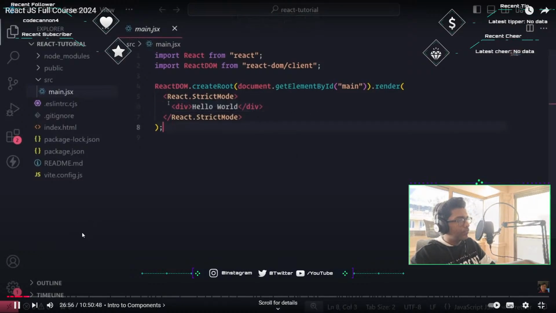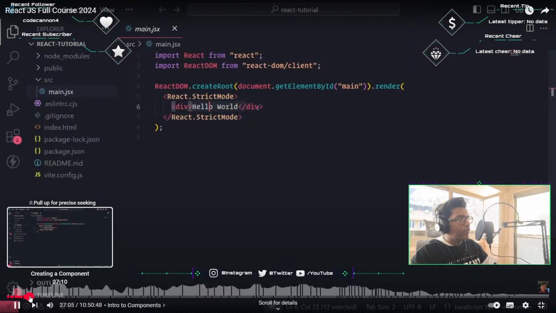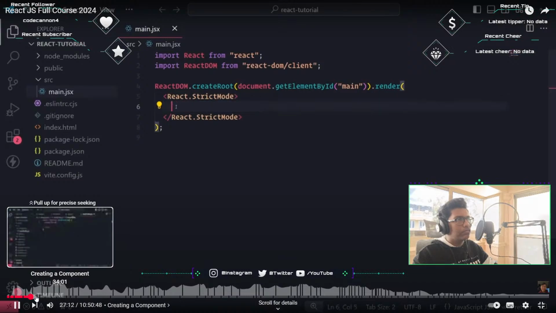So what we're going to do is remove this div hello world. You can actually think of it like this: this div right over here is in fact our own component. It just renders the text hello world. And the hello world text is actually its own child component. But I'm going to go ahead and remove this.